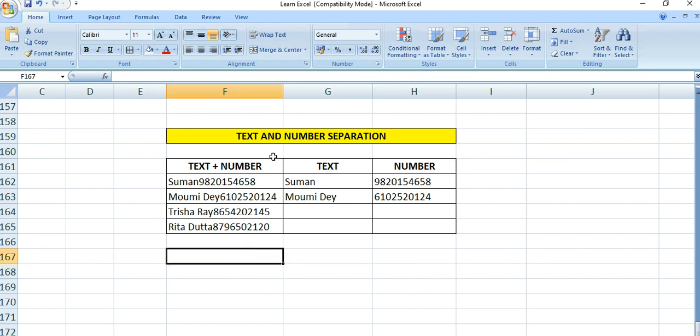In this video, we will learn how to separate text and number. Suppose here in this column, I have put some text with number. Now I need to separate this text and number in different cells, different columns. How to do that? We will learn here.